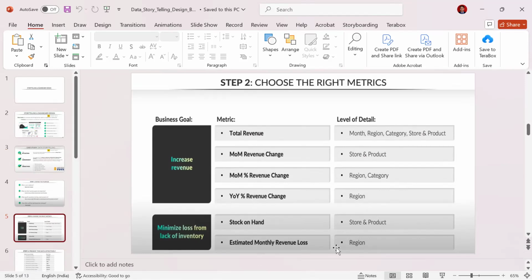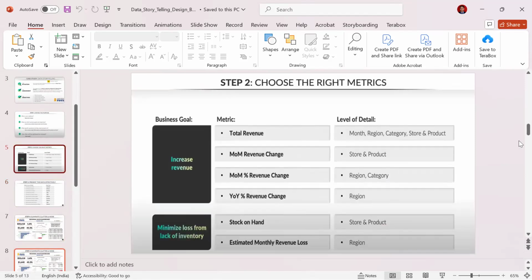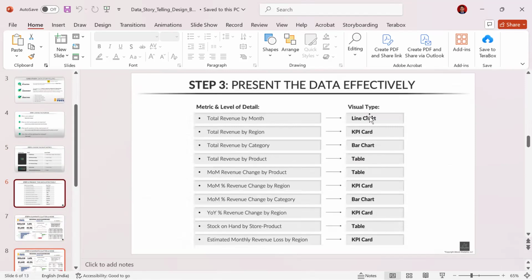Estimated monthly revenue loss, if you explain it by region, then they will understand what action to be taken because of this loss. So to build all these metrics, you need to select the right chart also. Can you see that? All the metrics you see are converted into 10 charts. So we are presenting the data in an effective manner.